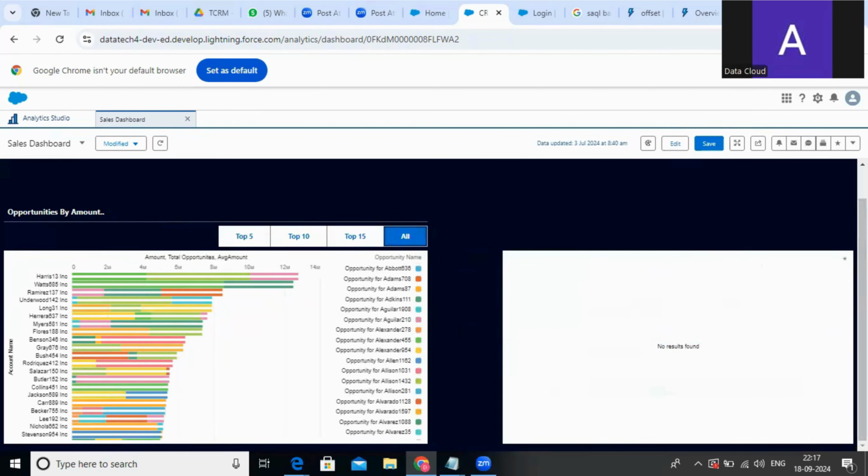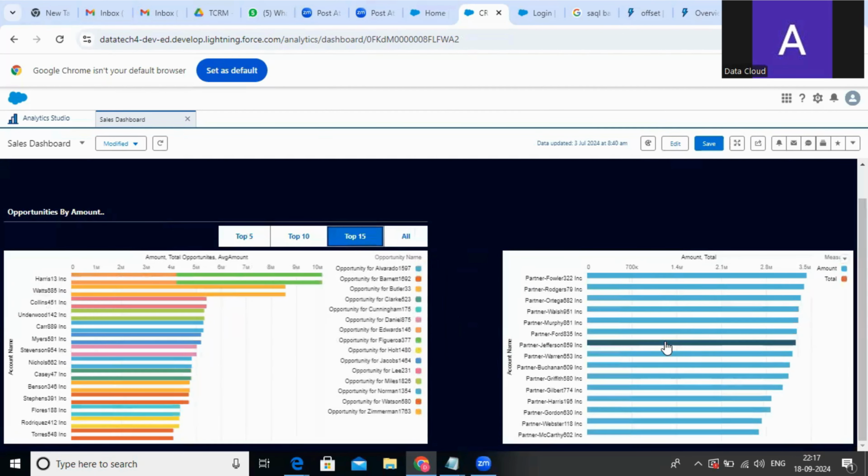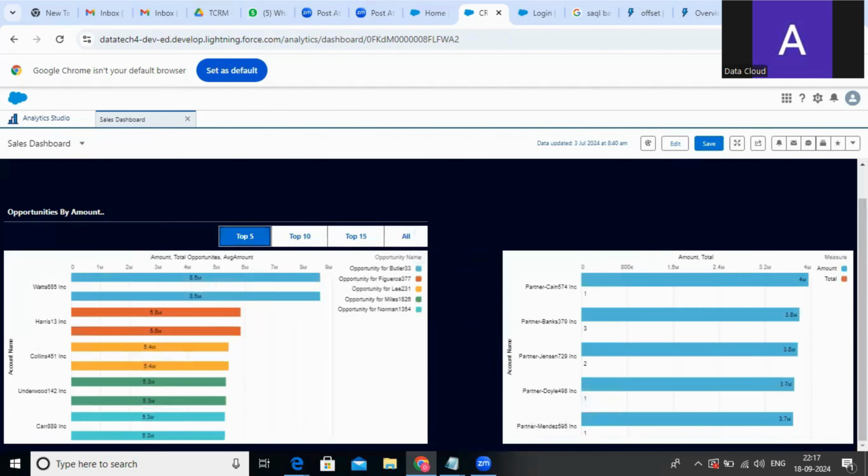But for this, you don't have more than thousands of records, so it will not be able to display for this. It will not work fine for this, but it will work fine here.